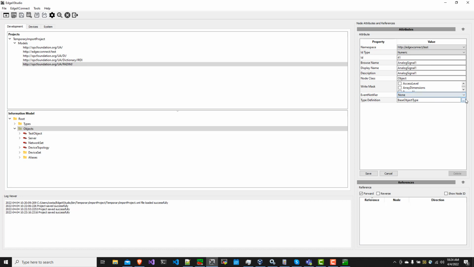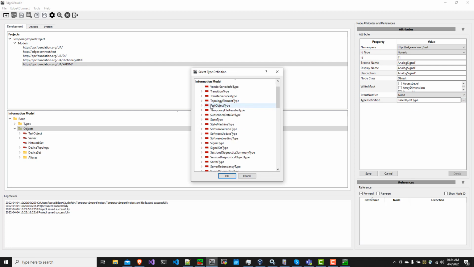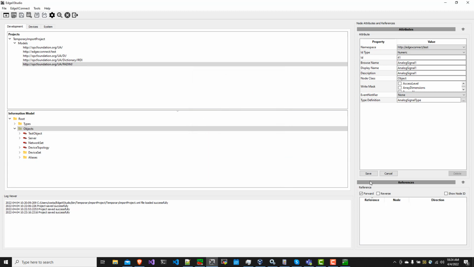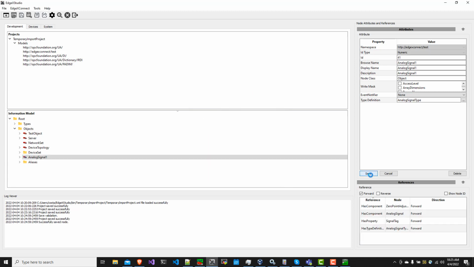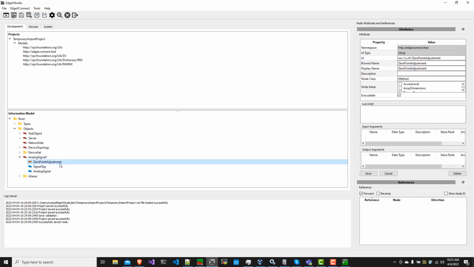And I'm going to map it to the signal type of choice. In my case, the analog signal type. Once I do that, EdgeX Studio will create the instance of that object, and of course it will also include all the required attributes. We don't care about this method yet, but of course in EdgeXConnect, methods can not only be modeled, but can also be implemented via scripting. We can show an example of that later.